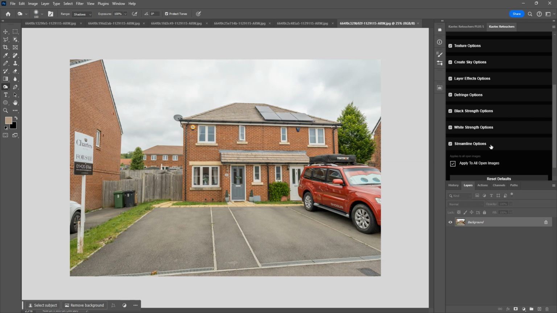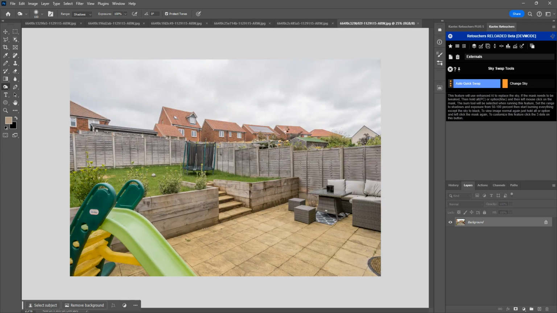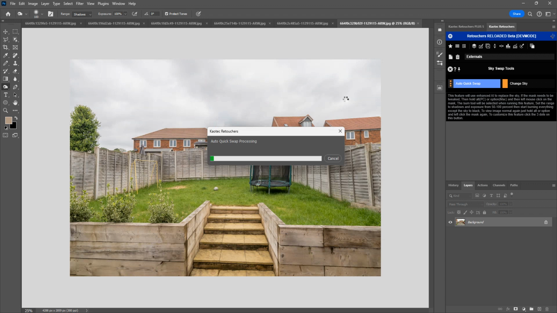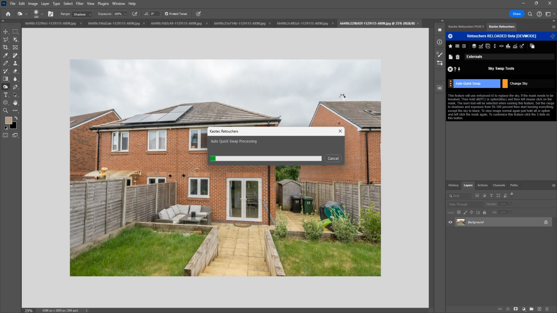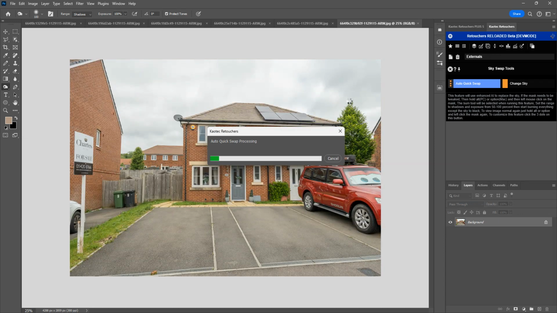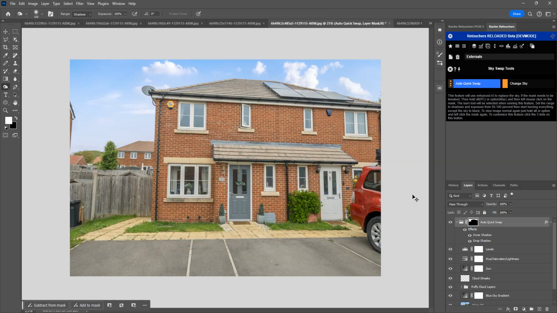Once you click on apply to all, you'll notice that the button turns blue. So now if I click it, it's going to run through everything. So let's click it. Okay, so now we just need to do cleanup.